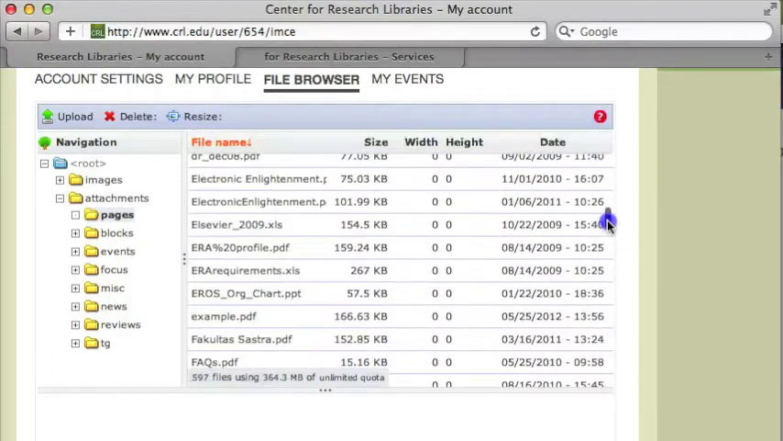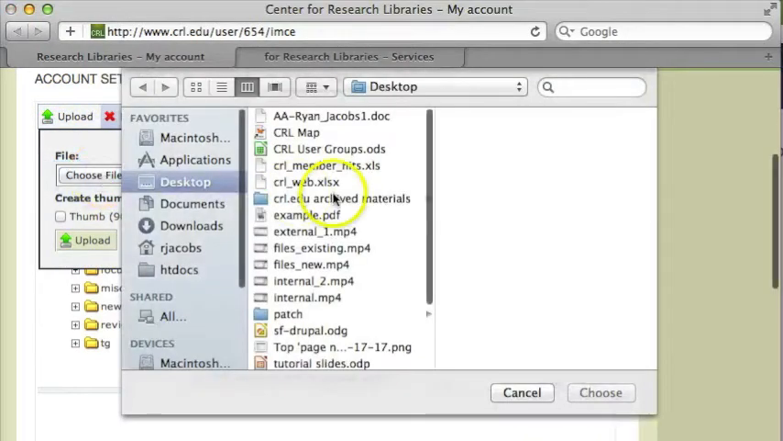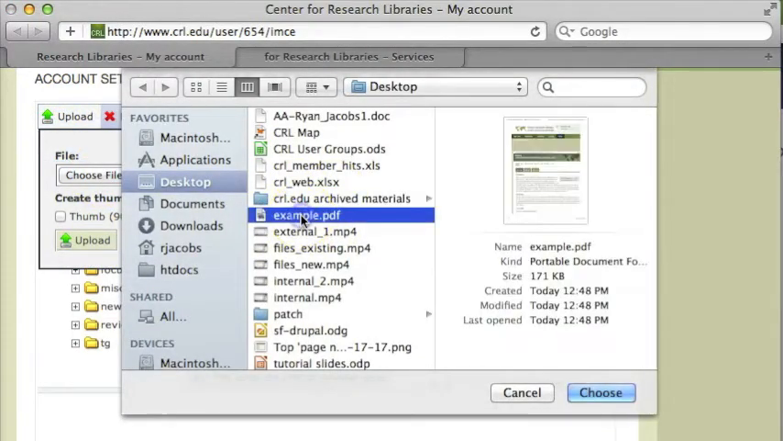So let's go and find it. Here it is, example.pdf. So now I have a new version on my computer of example.pdf, and I would like to overwrite this existing version with that. Let's just see what happens if I try to upload it without doing anything else. Here's my new version.